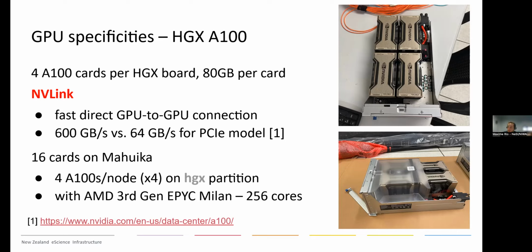The first one is a doubling of the memory, which is very nice, with 80 gig of memory per card if you want to train even bigger models. And the other thing which is very interesting is this NVLink interconnection, and that's a direct GPU to GPU connection.